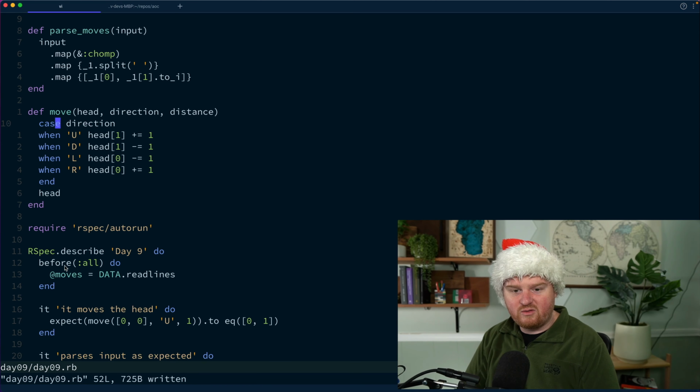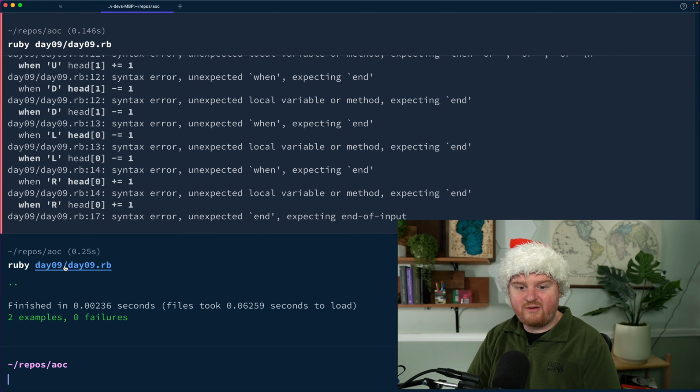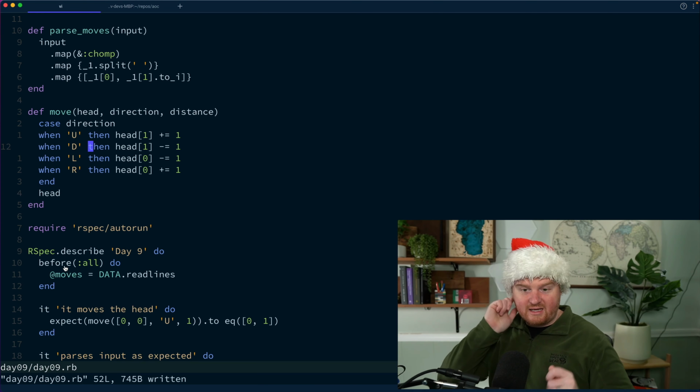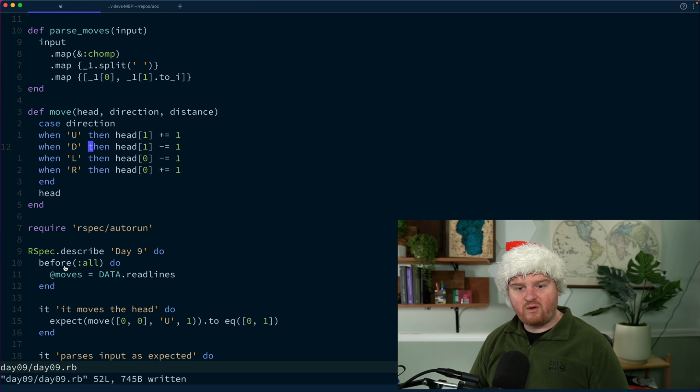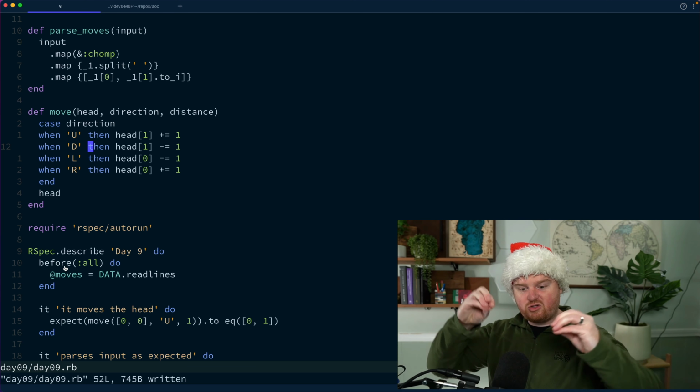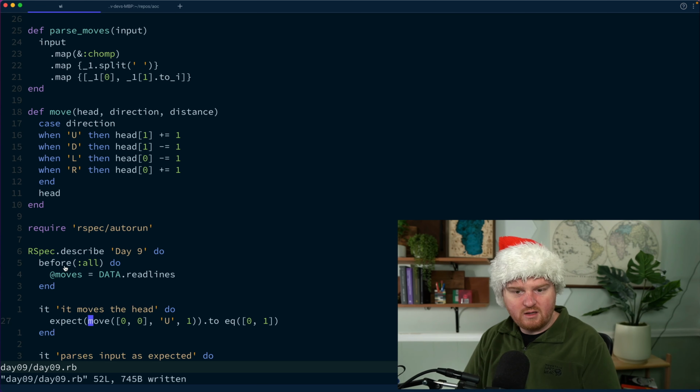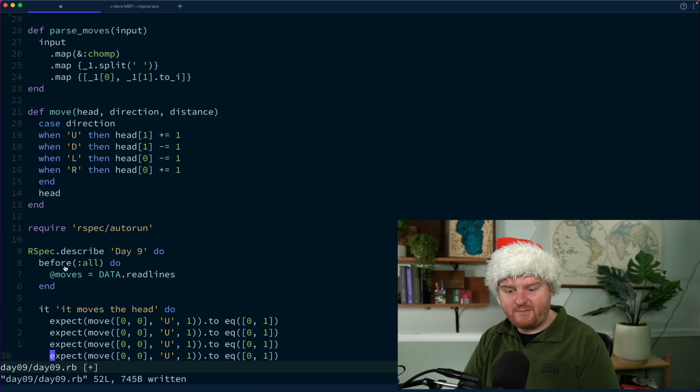And oh, so here we need this. Okay. All right. So now we have 2 passing tests. We're able to at least move the head around. Now what I want to do is potentially pass in some more details to this move method so that we can also track where the tail is going. Okay, so we have a test here for up, but let's also make one for down, left, and right. And instead of just 1, let's make this 5, just so that we can get some more interesting numbers here.